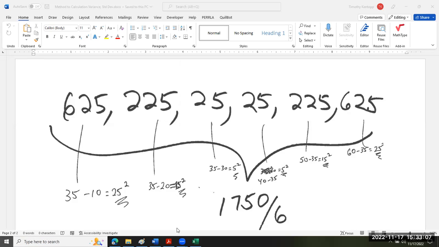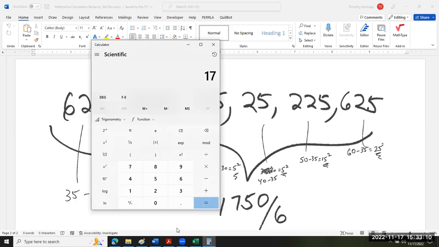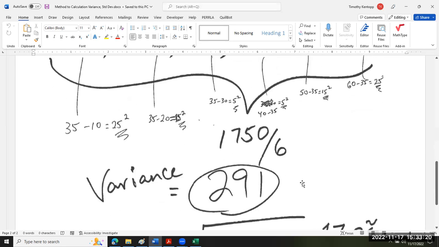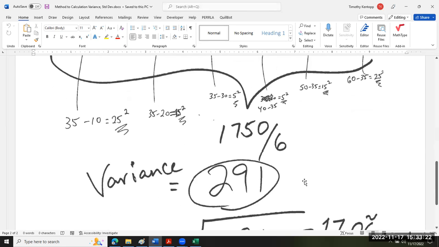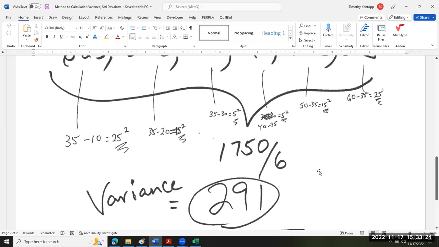So I put 1750 and I divide by 5. My variance is 350 instead of 291. Okay? Does everybody understand what I just did there? Now, you get a very different answer. 350 is a very different answer from 291. Can everybody understand what I'm saying here?